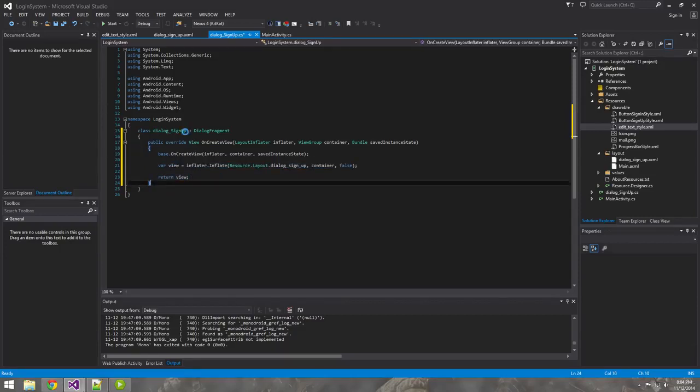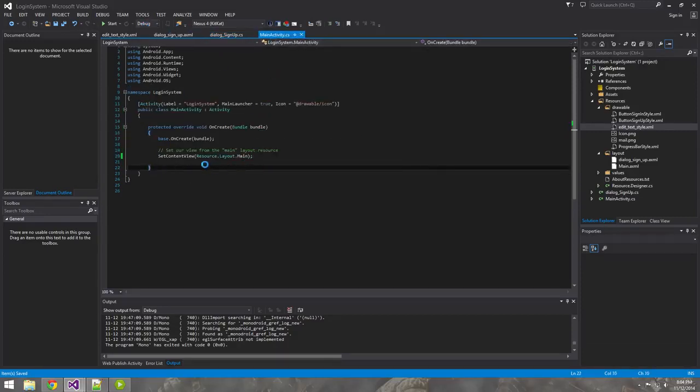So basically we just get the view and return it. It's not going to have any click events. It's not going to have anything special, but little by little, you'll be able to see that we'll make it what you've seen earlier in the tutorial. So let's go back into the main activity, and here is actually where we're going to call the dialog.